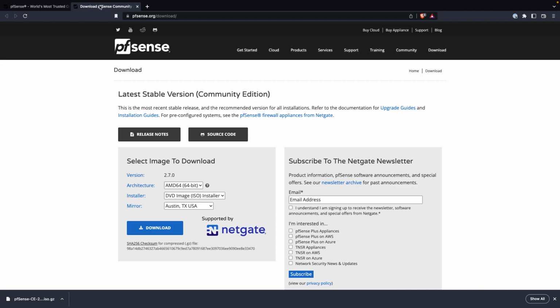Select the AMD 64 bits architecture, the ISO installer, and the Austin, Texas mirror. Then click on download to get the pfSense installer. Once the download is complete, you can see that the downloaded file is compressed.